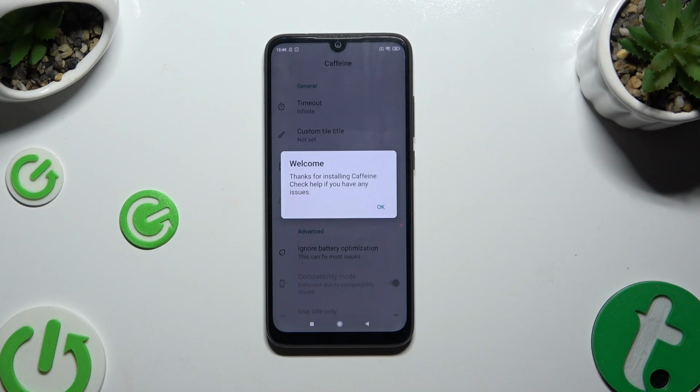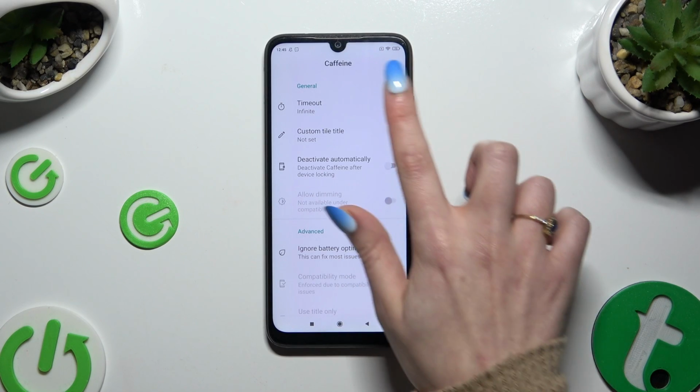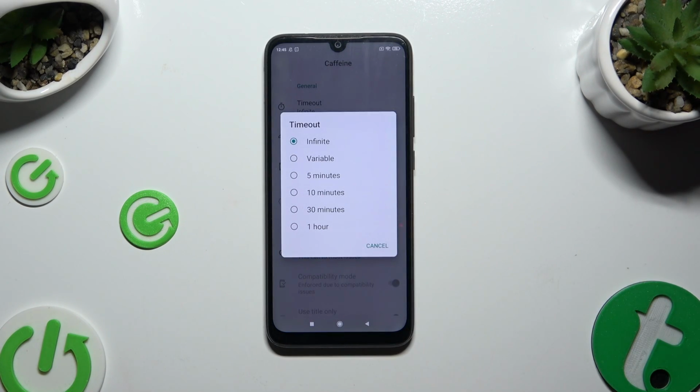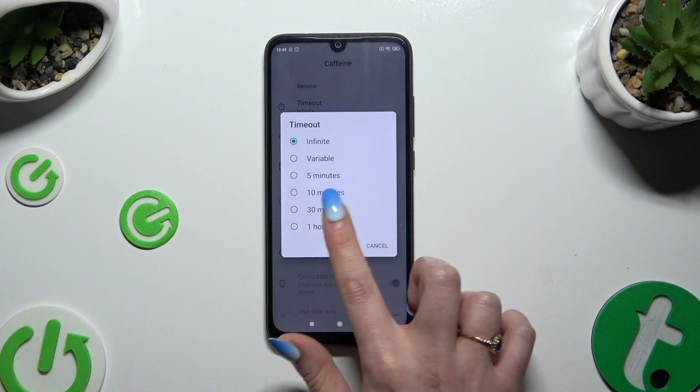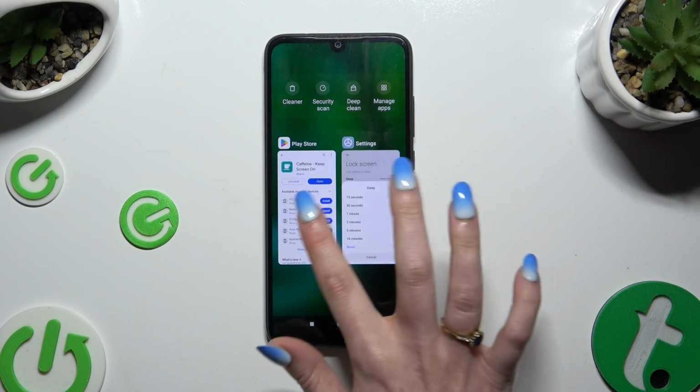Hit OK in Welcome pop-up and tap on Timeout. Now select 1 hour at the bottom and when you finished, close your app.